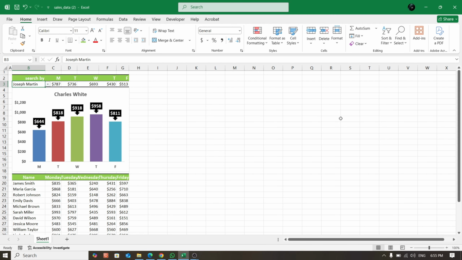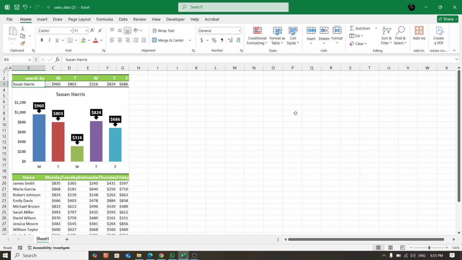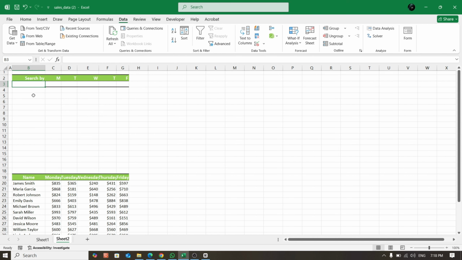I am going to show you how you can make your charts more dynamic and also more interactive in Excel. The first step will be to create a list in this cell, which we will use as a drop down to select a name from these names in our data.